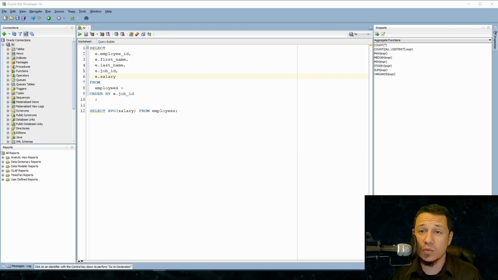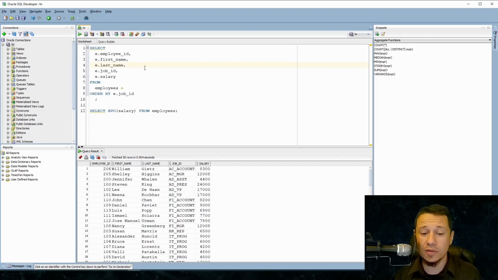Welcome to a lesson where we will dive into the subqueries topic. In front, we have a query where we fetch data from our employees table in the HR schema. When I execute this query, we are fetching the employee's ID, first and last name, job ID, and the salary. What if we want to fetch only the employees which have a salary higher than the average?